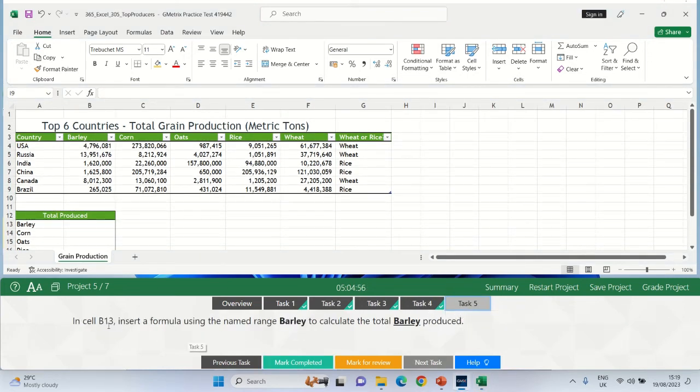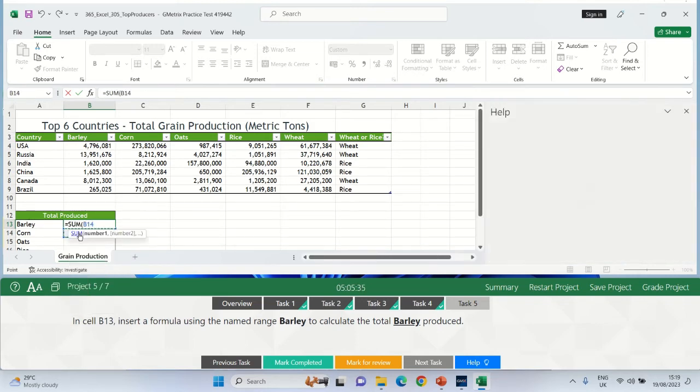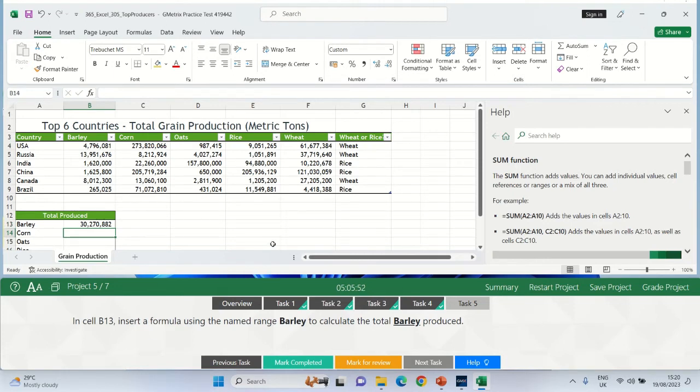Now task 5. In cell B13, insert a formula using the named range barley to calculate the total barley produced. So just click B13, just type equal to sum, then type barley, to get the total barley produced. Press enter. Okay, so that is it. So task 5 mark completed.